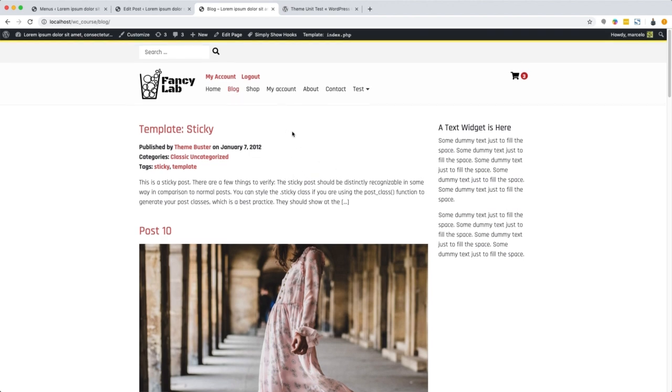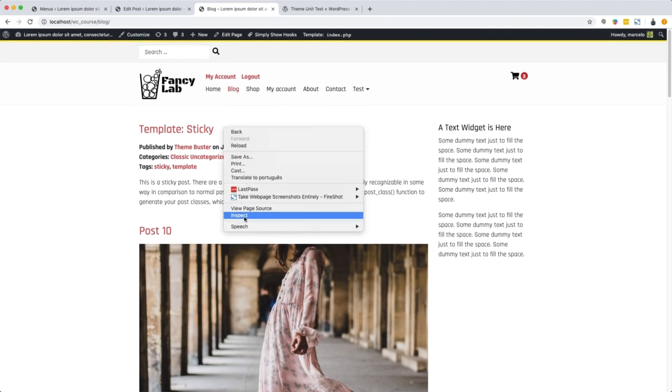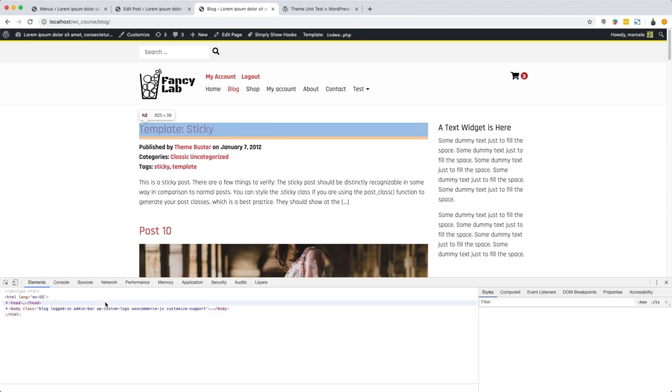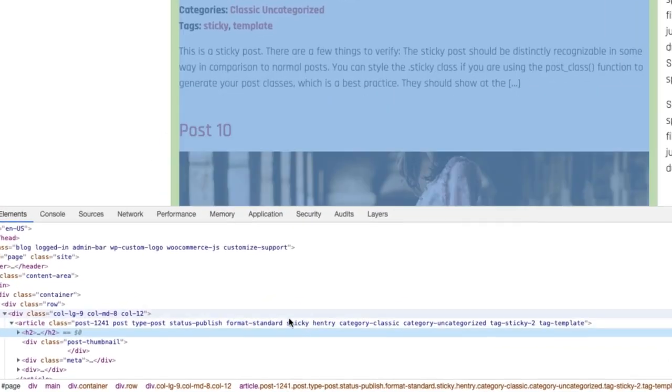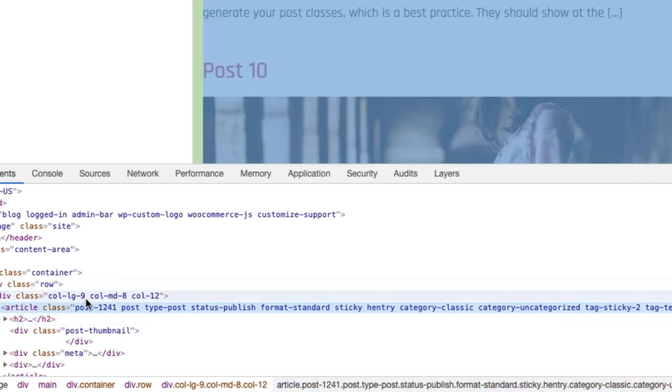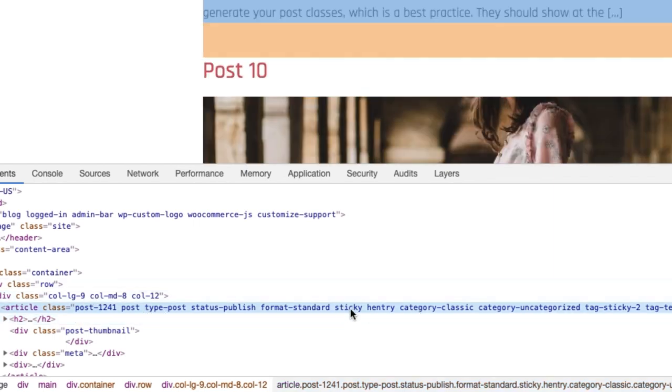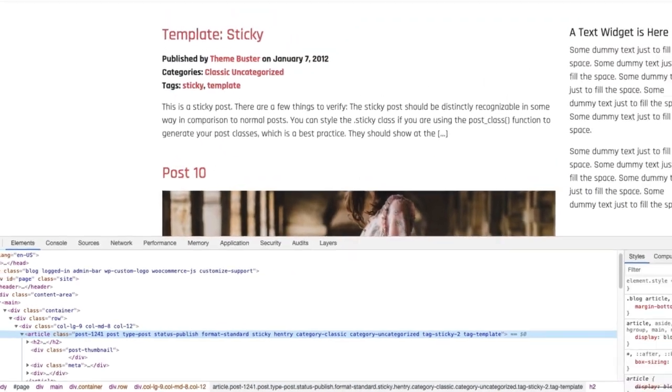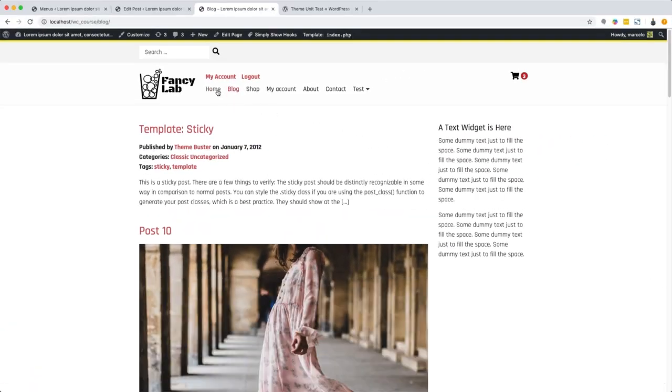If we inspect the post, we'll see that there is a class called Sticky. It is required that you style this post in a different way than others, okay? That's what this class is for, Sticky. Let's go to the theme homepage.